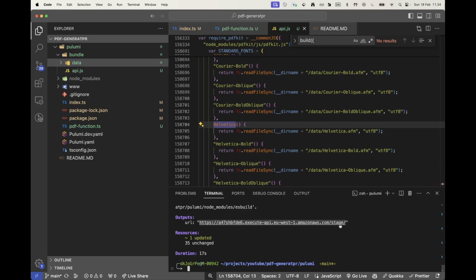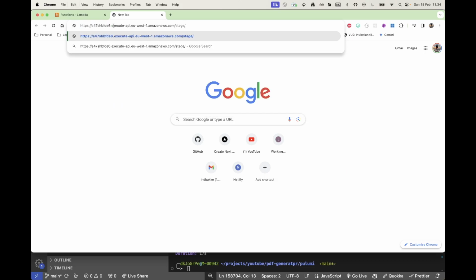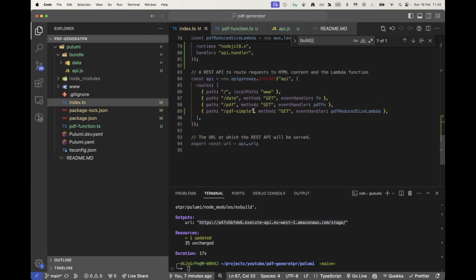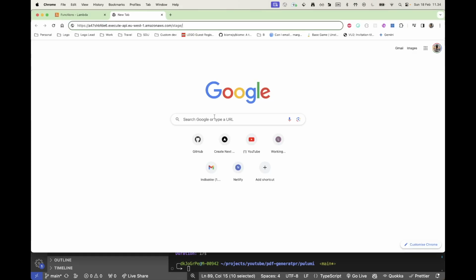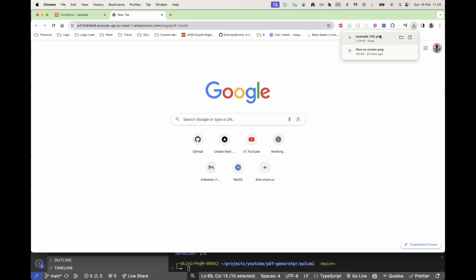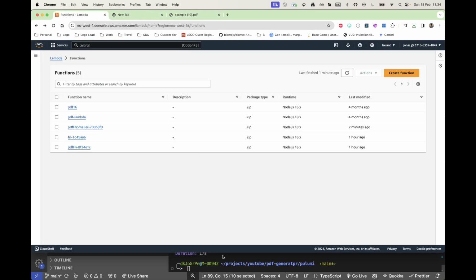Now, last thing I want to do is just to download the PDF just to see it actually work. So let me go to this URL, and let's double check the path. And then, oh, we got the PDF. We can open it, and there we go. There we go. All right, cool.